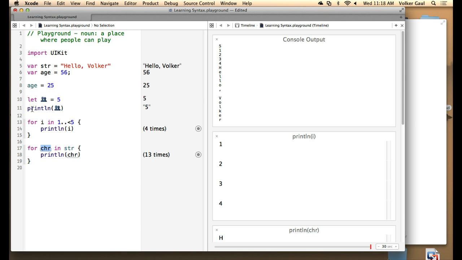Oh, we talked about constants. A constant starts with the word let. Variables start with the word var, and those are required. Unless you're creating a temporary variable, this variable i is only accessible inside that loop.